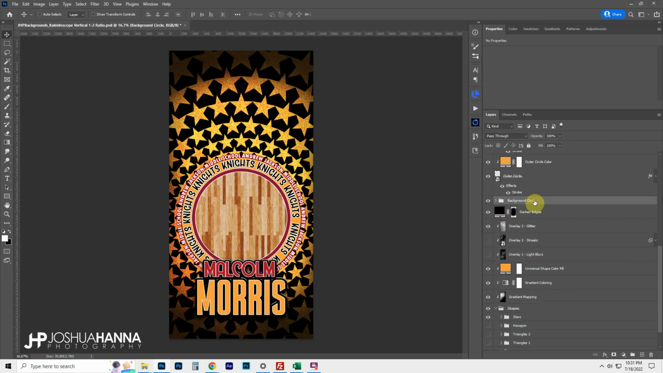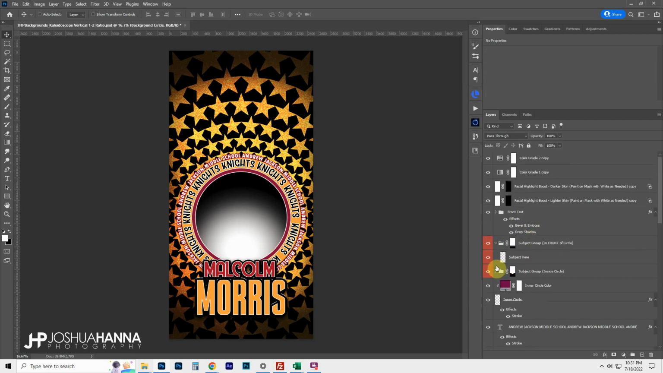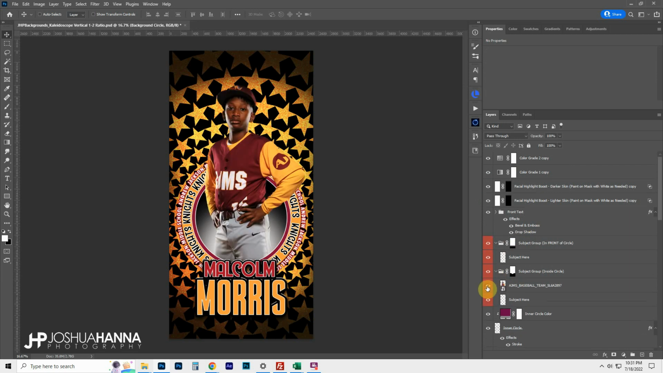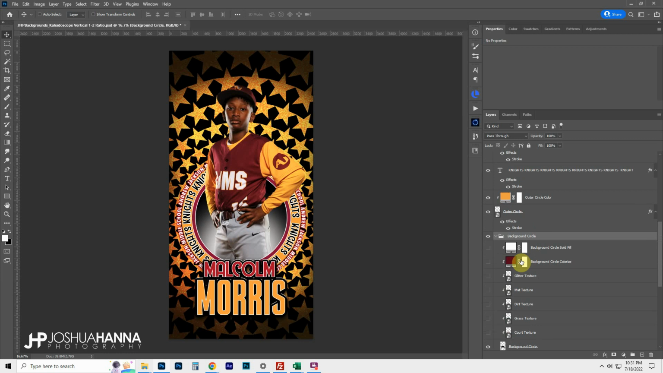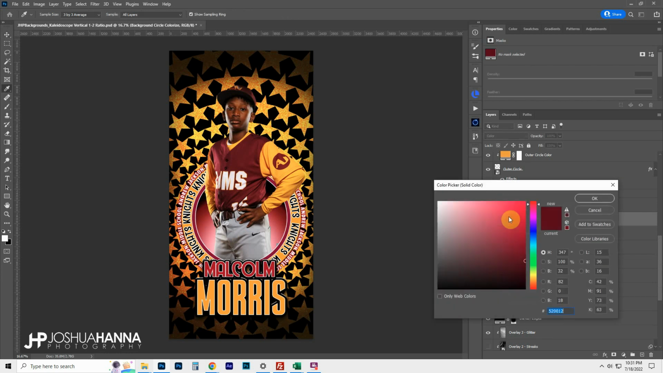So another option in here is the background circle. So you can see within this circle, there's a couple texture options in here. So by default, it's kind of this gradient. Did we leave our subject in here? Yep. So if we turn our subject on, you can see by default, it's just this gradient in that circle. Above, if we jump above our textures in that gradient, we can actually colorize that circle.